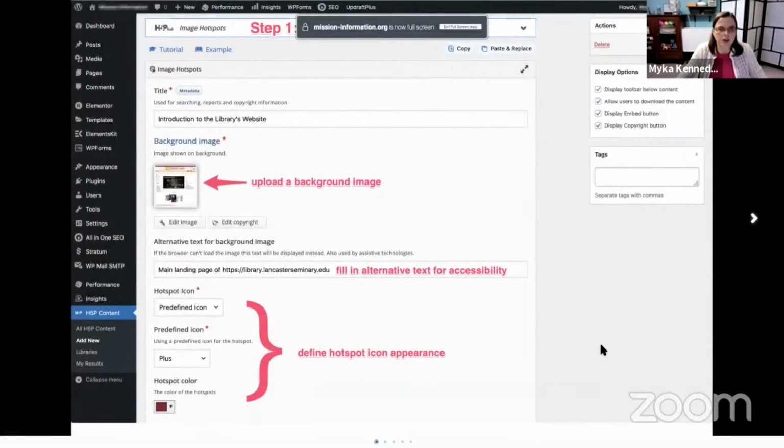So the first step in creating an image hotspots is to, once you've got your H5P plugin, in this example, it's in WordPress, you go into your H5P menu here and you say you want to create something new, and you choose the image hotspots content type. You have a background image that you start with that you upload directly into the tool. You give it some alternative text.